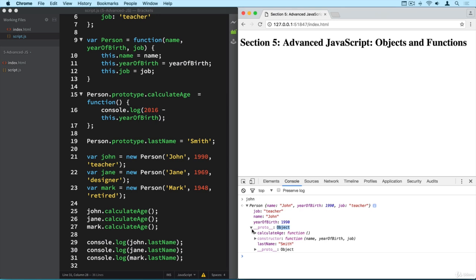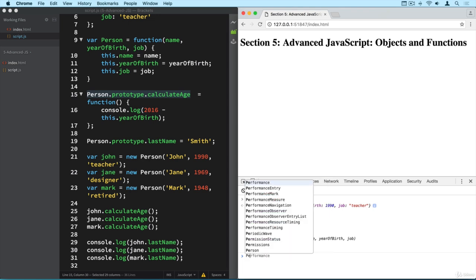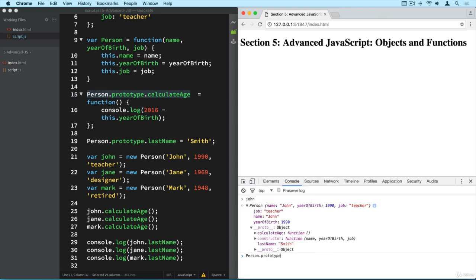So let's take a look at that. Okay, so here we have the calculate age method that we added to our prototype here, right? So here we said person prototype calculate age, and so we can see the calculate age method here in the proto, which again is John's prototype, and therefore it's the prototype property of the person function constructor. And we also have the last name property that we also added. So let's also quickly take a look at person.prototype.